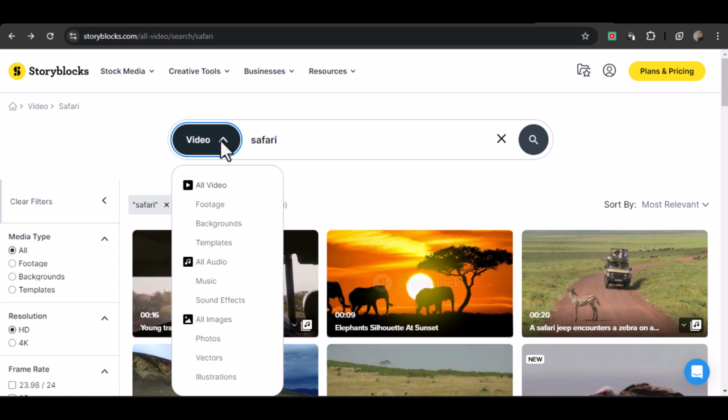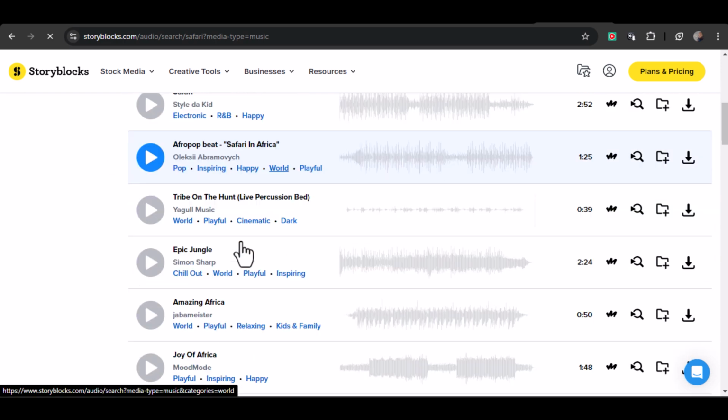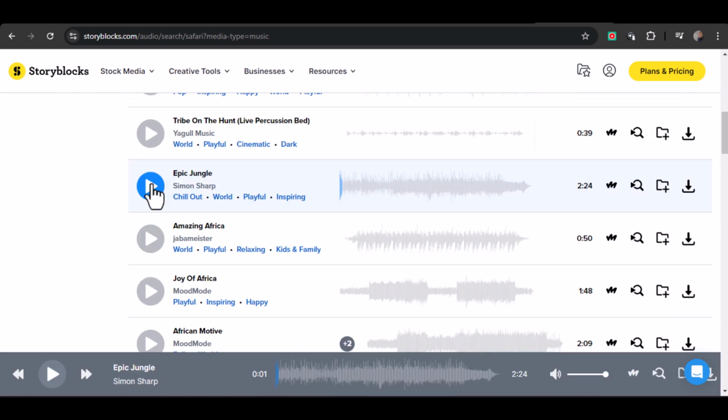Next, let's explore the music library. Storyblocks provides over 5,000 tracks, perfect for setting the right mood for your videos. You can filter by mood or genre. For instance, for a safari video, I might want something adventurous or atmospheric. Just preview the tracks and download the one that fits your video.